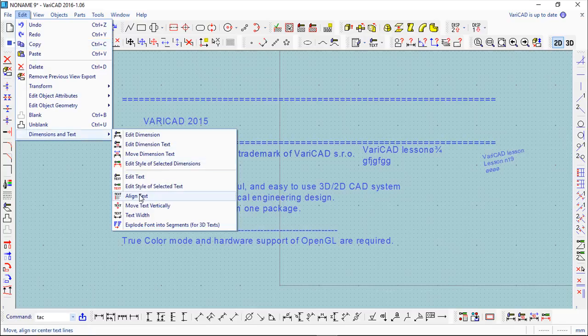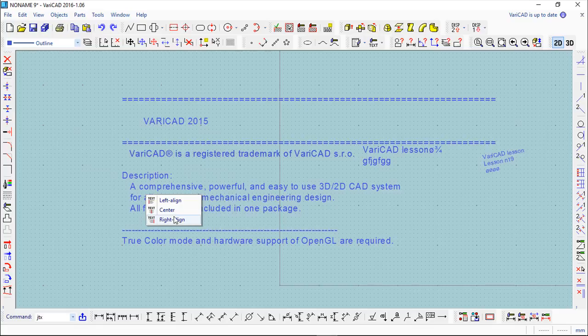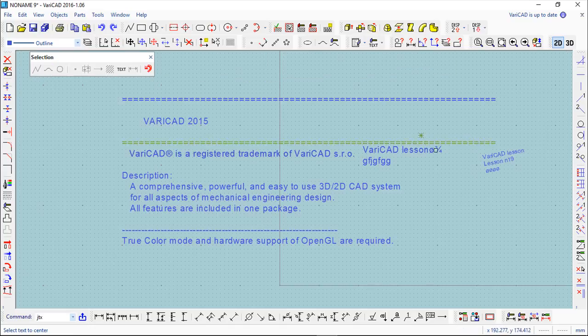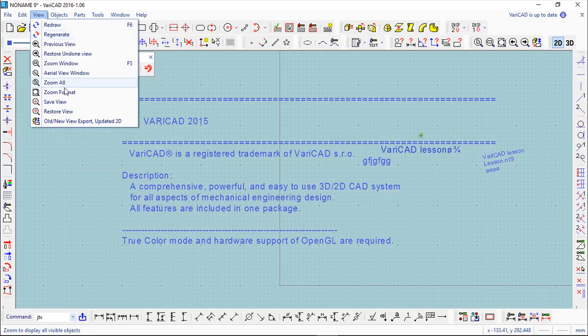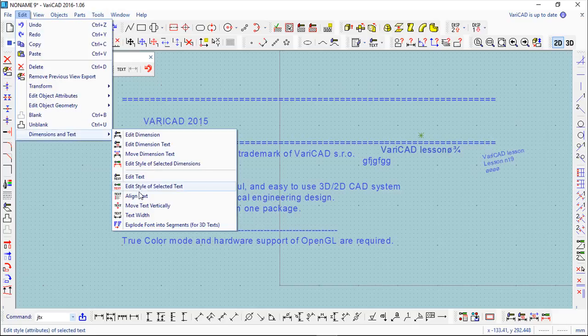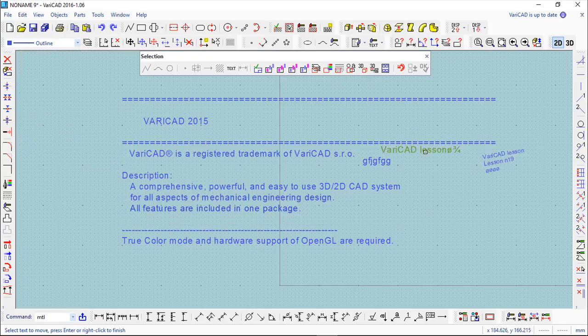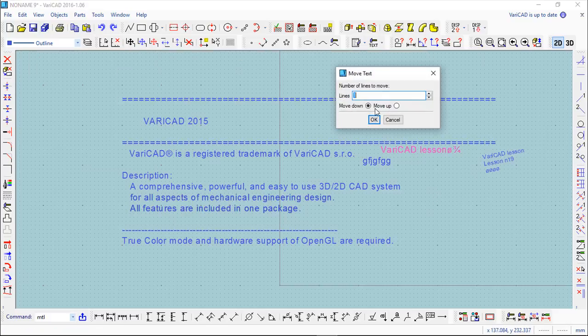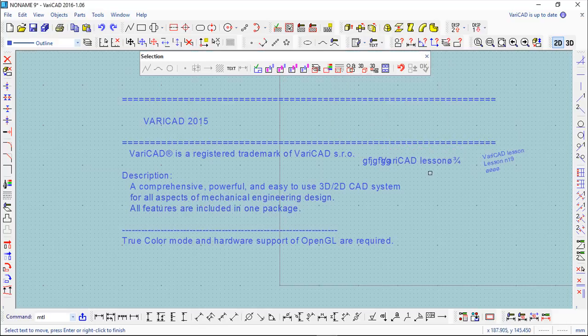Then you have the align text, and with the align text I can realign on the left or center or right align. For example, center point for alignment, for example here, and I want to center this through here. I have another command which is move it vertically, and for example I want to change this one according to this line of text. Okay, one line only, and it is aligned.